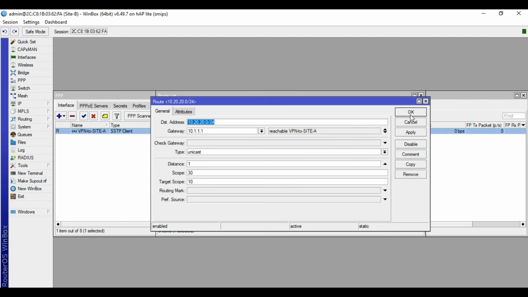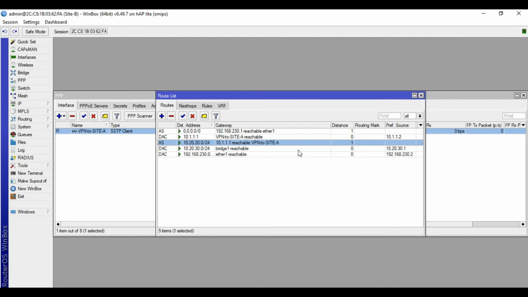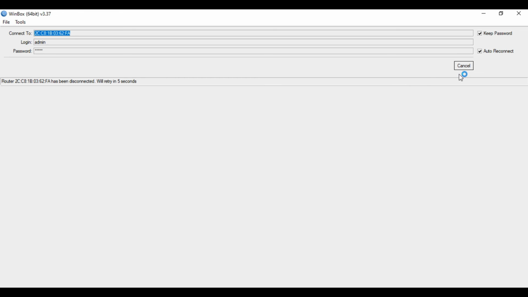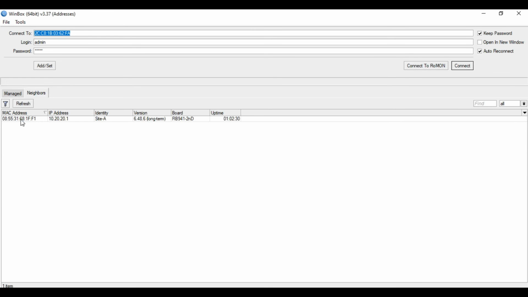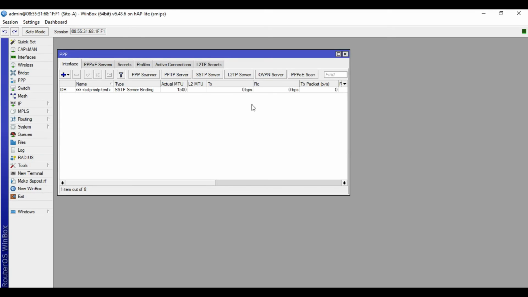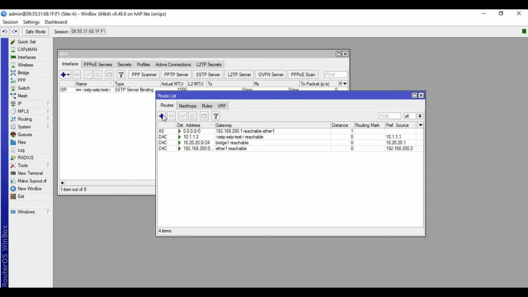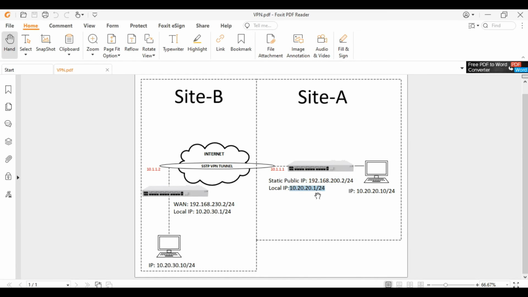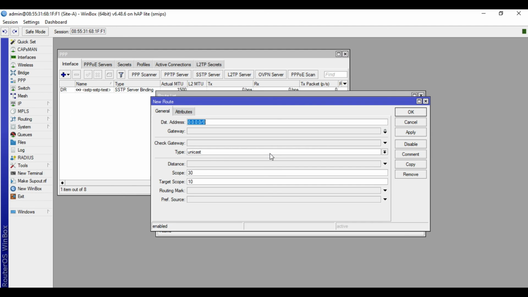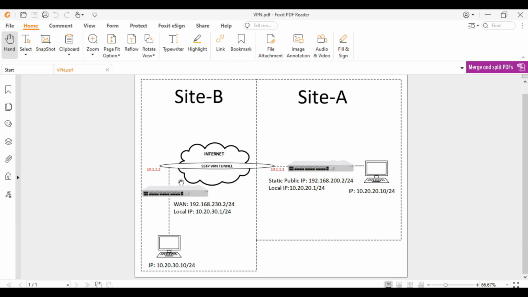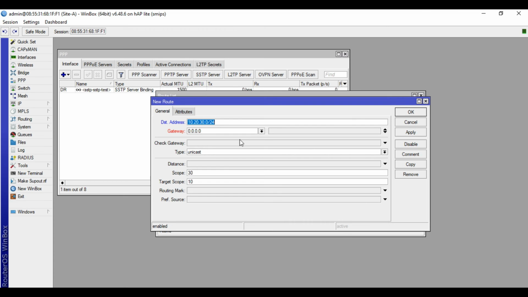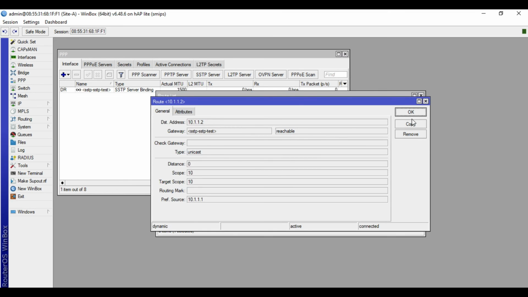We will also configure static routing in site A. So let's access the device of site A. We will configure static routing. Click plus. Destination address, since we are in site A, the destination address is 10.20.30.0/24. Gateway is the tunnel address of the remote site, which is 10.1.1.2. Apply, then okay. So the status is reachable.